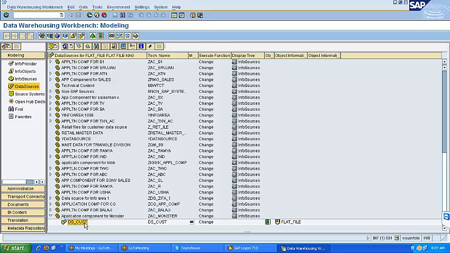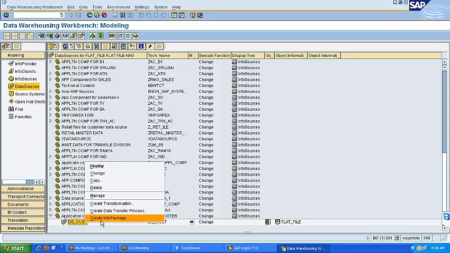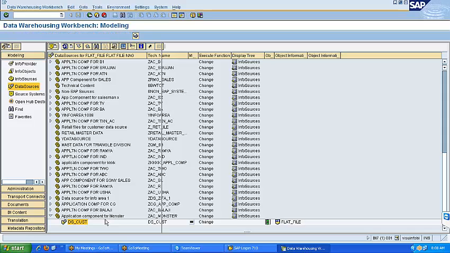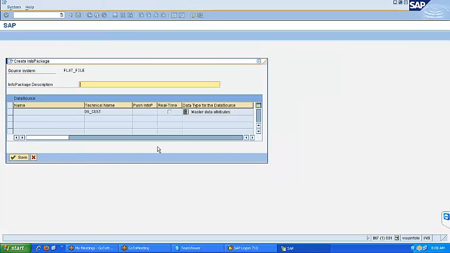Nandita? Satish? Yeah. Where is the data now? It is still in the flat file only, not come into the BI side. To bring the data to the BI side, what do we need? We need to create an info package. See this button, create info package. I want to create info package IP underscore custds.